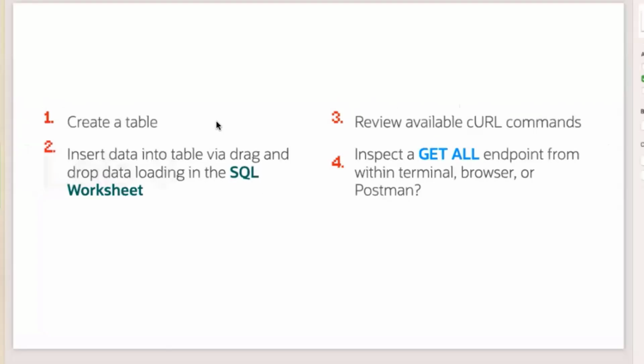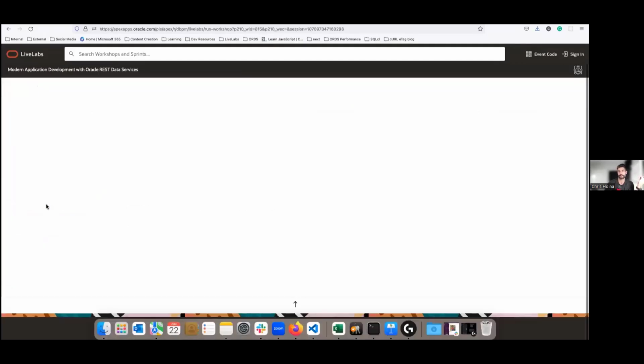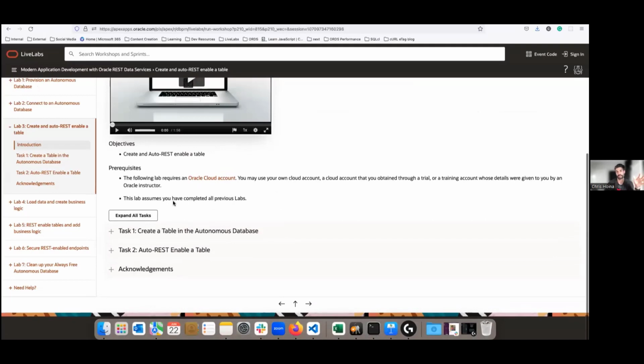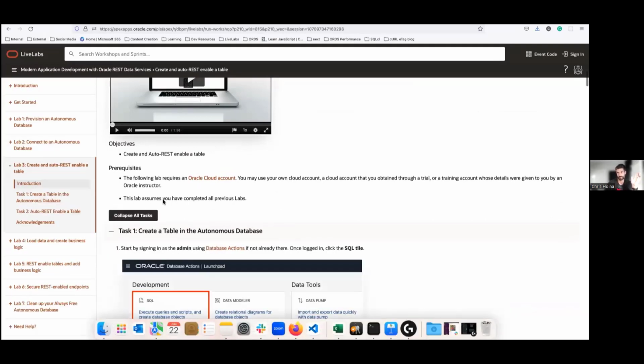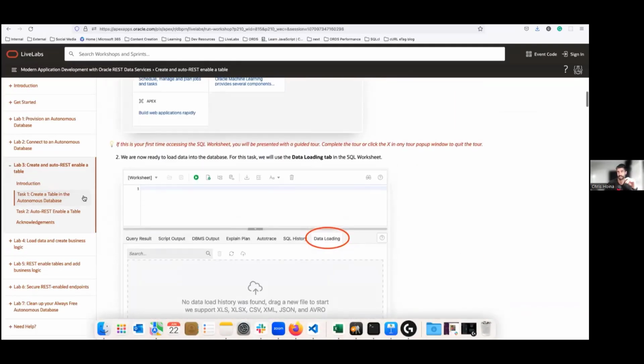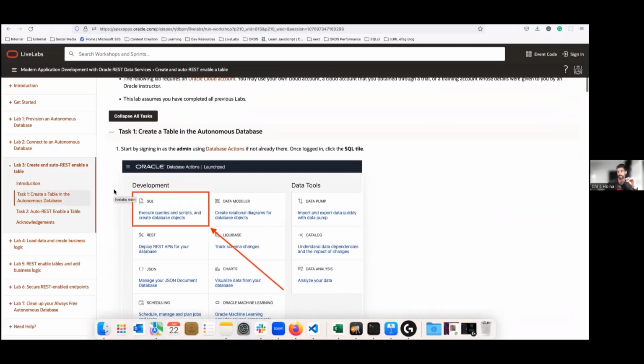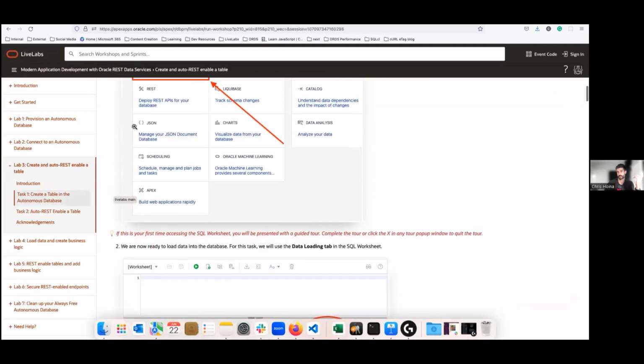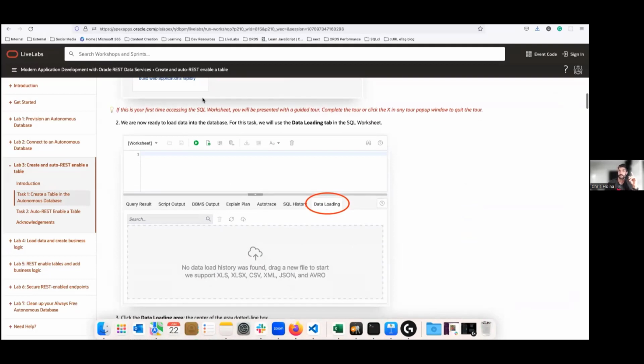Okay. So this is where we are. We're at lab 3, the workshop. Now, when you're doing these workshops, I find it easier to just expand all, so you can see everything. But let me just scroll through here. So we're at the SQL worksheet. So this has changed a little bit.